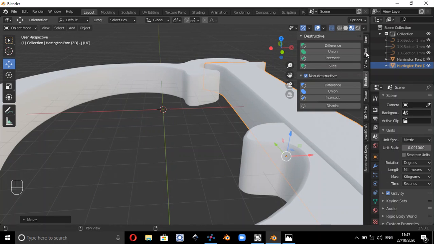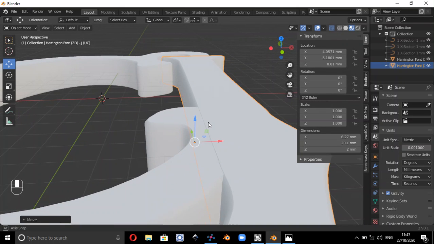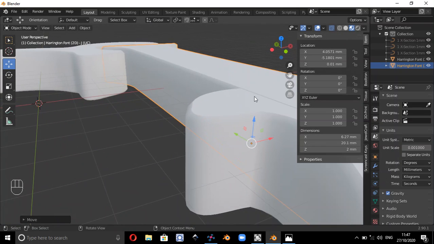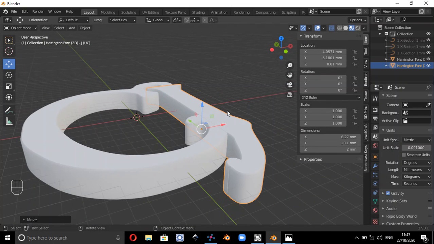Let me go over to item, and the Z is 0.09. So let me just enter that value in there as 0.01 of a millimeter. So I've moved it up in the Z just the tiniest fraction. So you can see here, if I just pan it, there is a slight lip there, a difference between the J and the letter C in the Z direction.